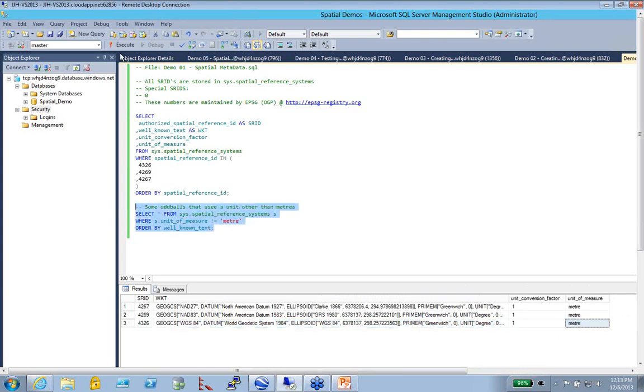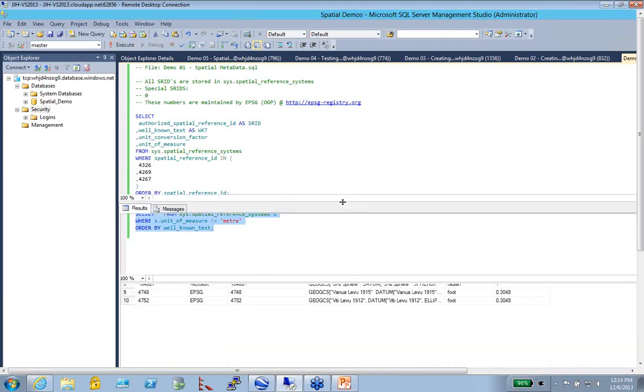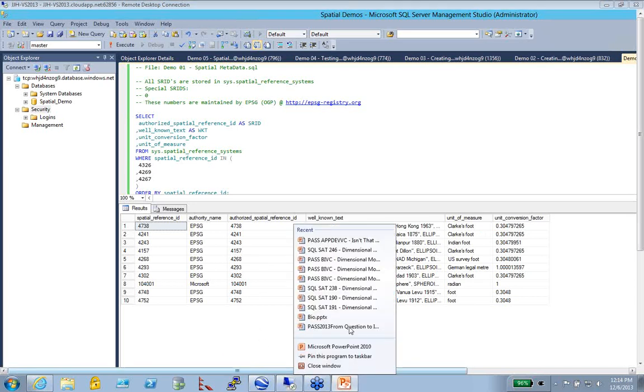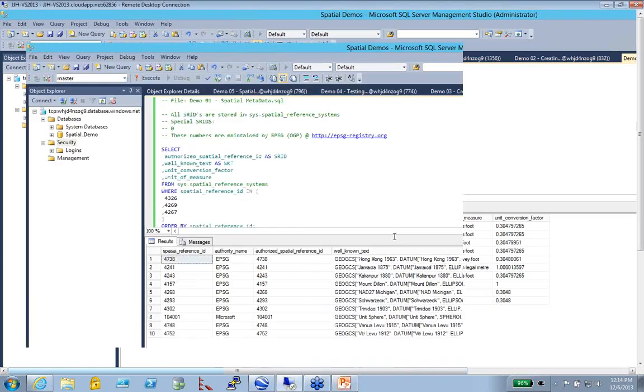And then I was just curious, is there anything that doesn't use a meter projection? And it turns out that there's a few of those in here. So we can see that there's a couple of them. Now notice that all of these are geographic projections. There's no projected data stored in the sys references schema. So we'll go back over here to the deck.